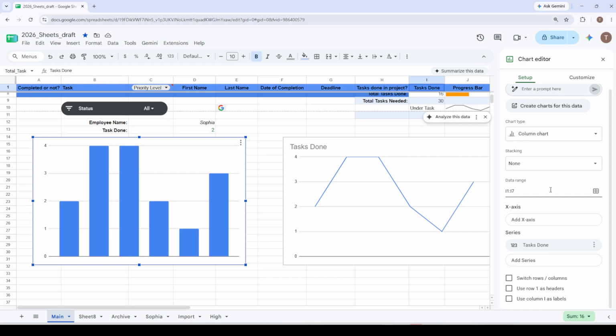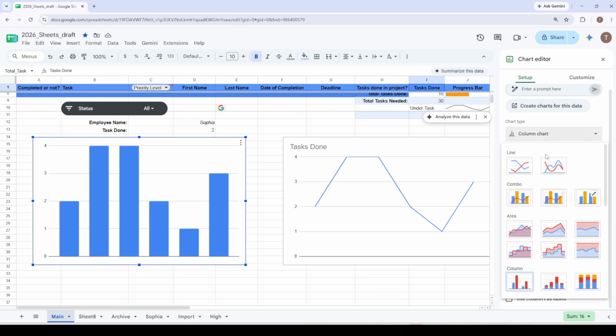If it shows something different, click the grid icon and drag over your labels and numbers again. The grid icon is the small button right next to the data range text. A wrong data range here is the fastest way to get a chart that is missing half its bars or comes up blank. Below data range, find the chart type drop-down and click it.